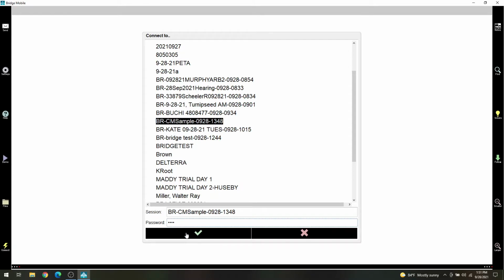And I'm going to enter the password and connect. And you'll see that immediately, text that has been written in the job begins coming up, and the new text that's being written in the job currently will also come up live. And so you see that the text is now entering into Bridge Mobile.